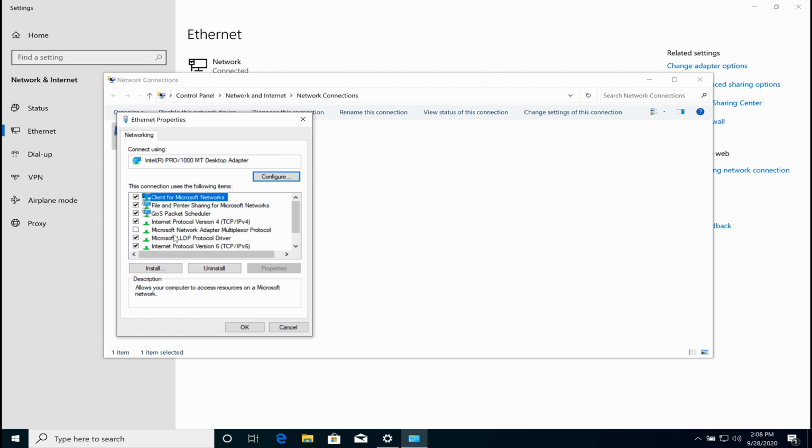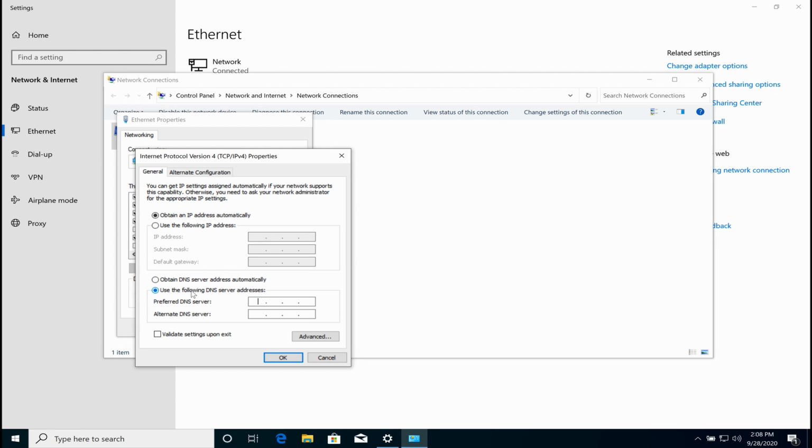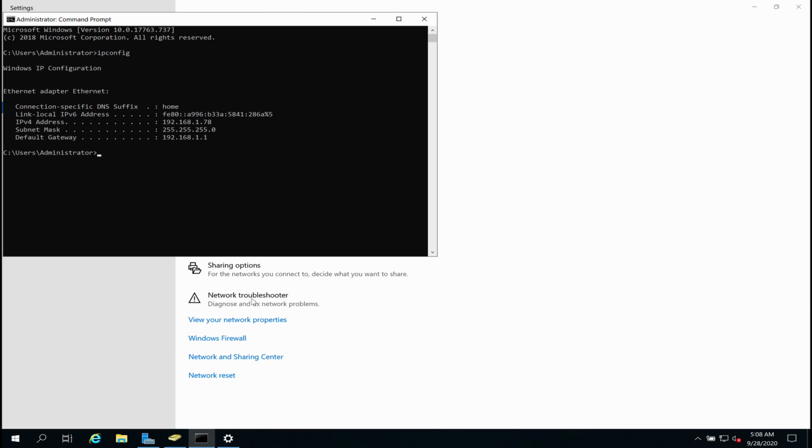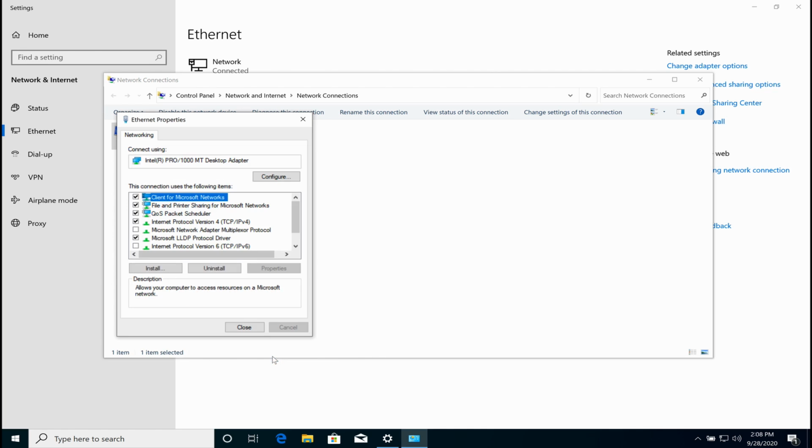In properties, first uncheck IP version 6, that's fine, and go to version 4, go to properties. Now here is where you say use the following DNS server address, which is going to be 192.168.1.78. Let's just make sure it's 1.78. For the alternate DNS server, just enter anything, that is fine.